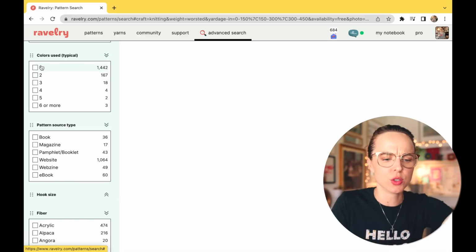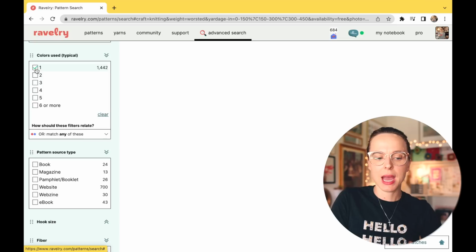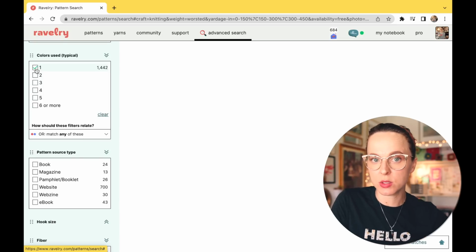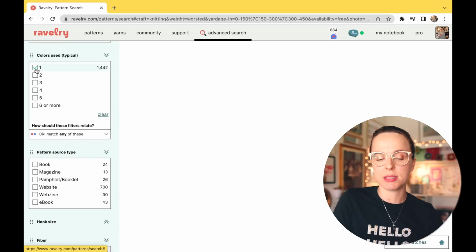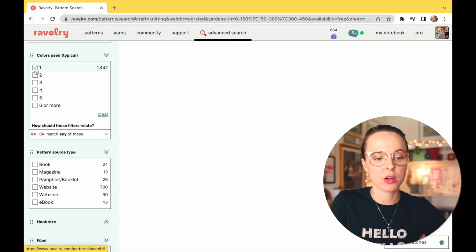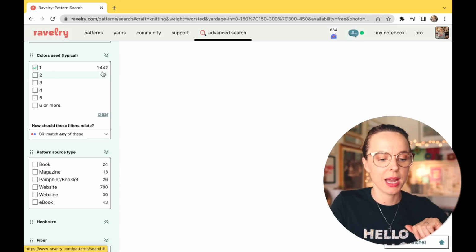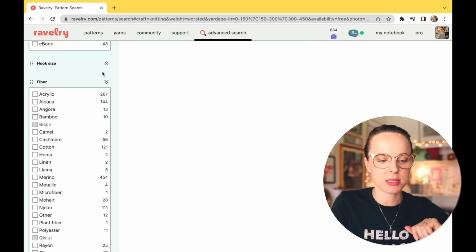Okay, now here we are with colors used. I'm gonna stick to one color. I'm just starting out. I'm already adding ribbing to my skill set here. I'm not gonna go into color work just yet. So I want this to be a single color project. So I selected one color and I still have 1,400 options. Things are good. And that is where I'm going to stop.